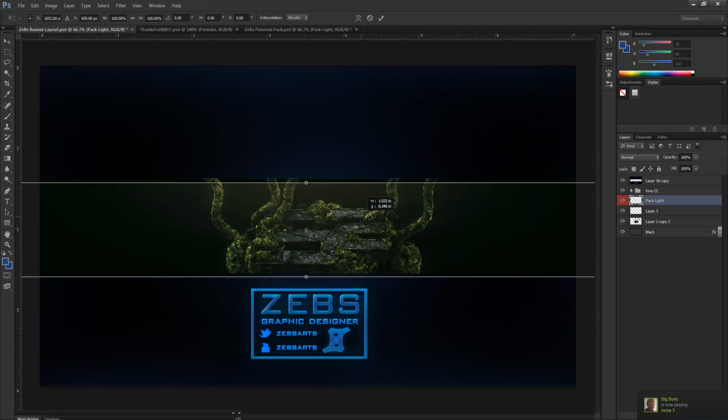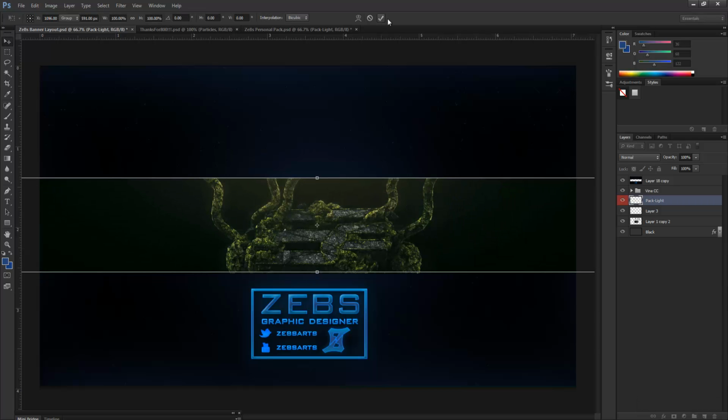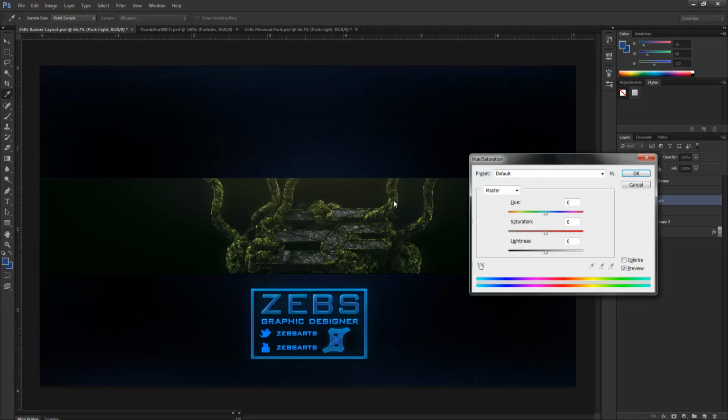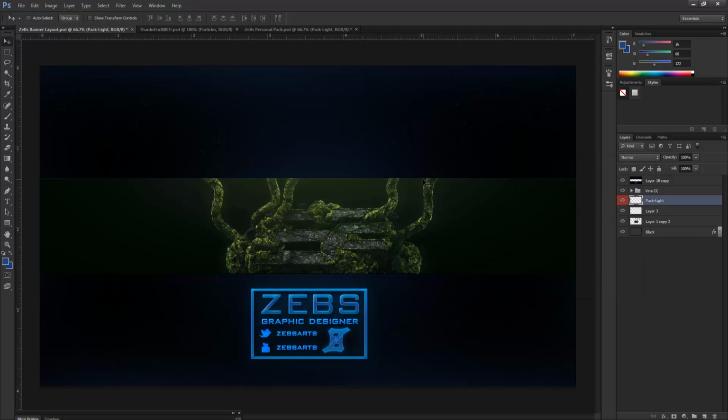But I'm just going to have it over the render, and then I'm gonna change the hue by going Control U or Command U on a Mac, I believe. I'm just going to get a nice looking green, such as this possibly, and that'll give it some good lighting.